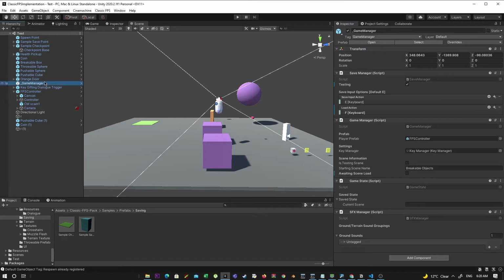First, let's go ahead into the save manager script in the game manager. Make sure that testing is true. This will allow you to save and load the current scene using the keys, which is E and F for save and load. Make sure to look into the script because it has a bunch of public functions that you can call that will be useful when you're creating menus and saving systems yourself.